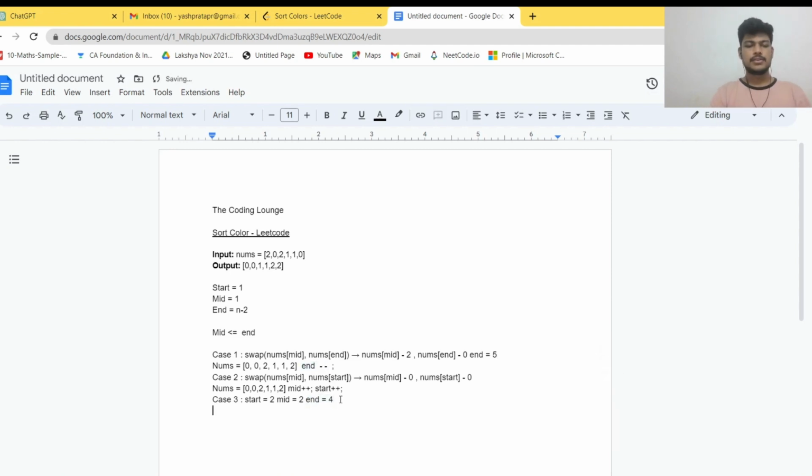So in case 4, what are we getting? Now the starting index is at 2, the mid index is at 2, and the end index is at 4. Start and mid are standing on this position, and the end index is standing on this position. Now we have to check the value of the array at mid, meaning the mid index of the nums array. The mid index of the nums array is 2. So whenever we get the value 2, we swap that value with the end index of the array.